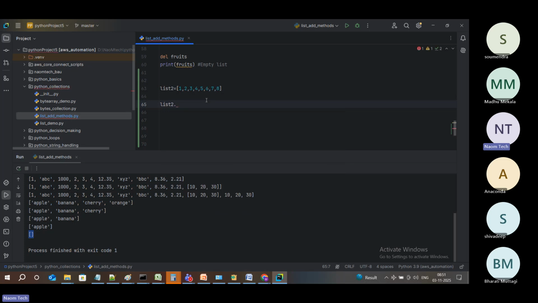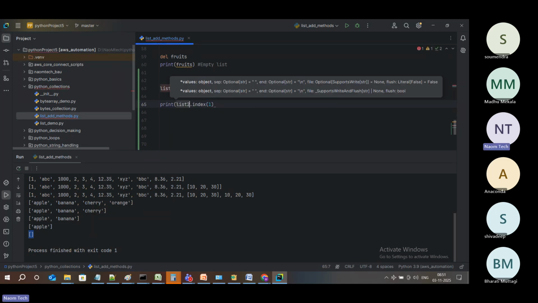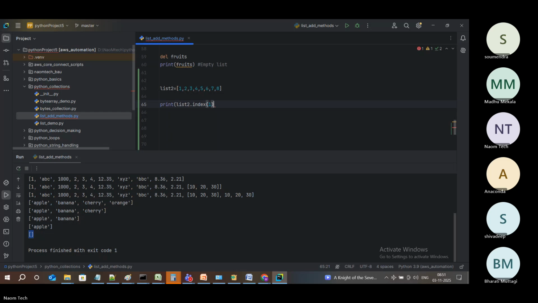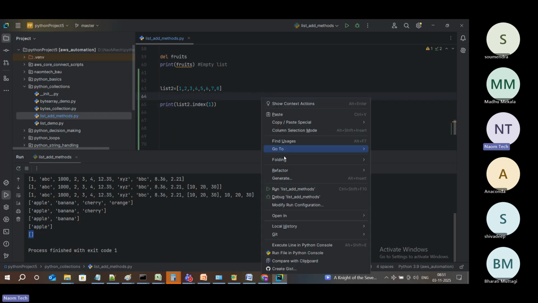So now what is the index? I think we did discuss index as well. Suppose I pass a value that is there inside the list. So I pass one. The index method returns the index of that value in the list. So now if you see this, let me print it. Print index of one. Let's run this now.